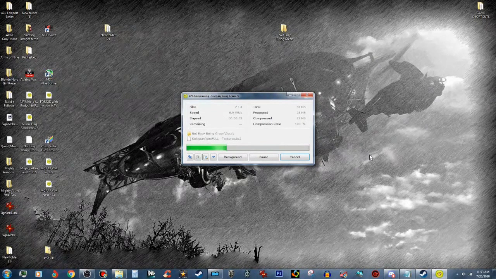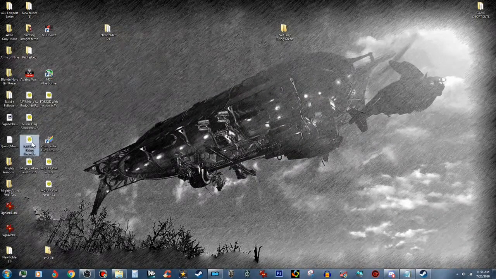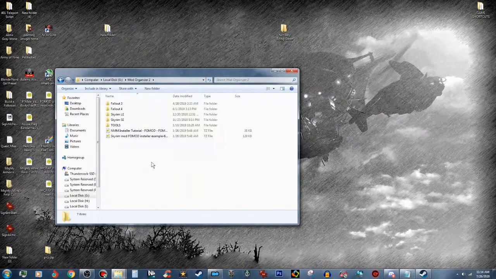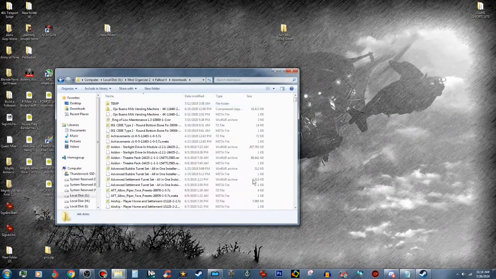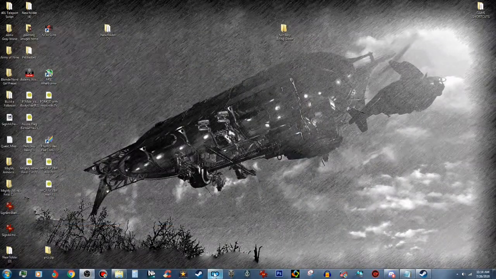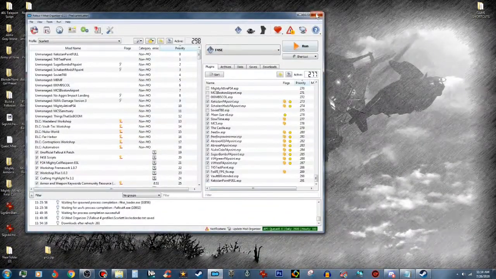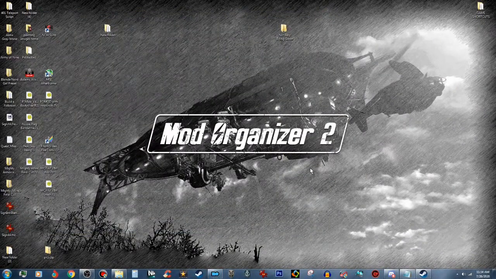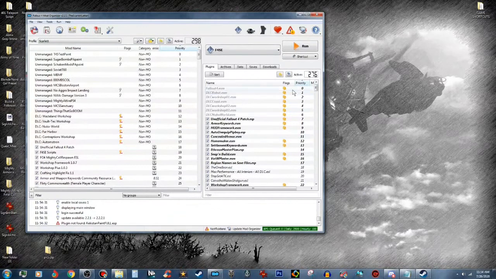And when that's all packed up, and it is, we're going to copy that, and we're going to put that into my Mod Organizer 2 in the downloads, and I'm just going to paste that in right there, just like that. So now I can close that, and I need to restart Mod Organizer 2 so that plugin disappears.